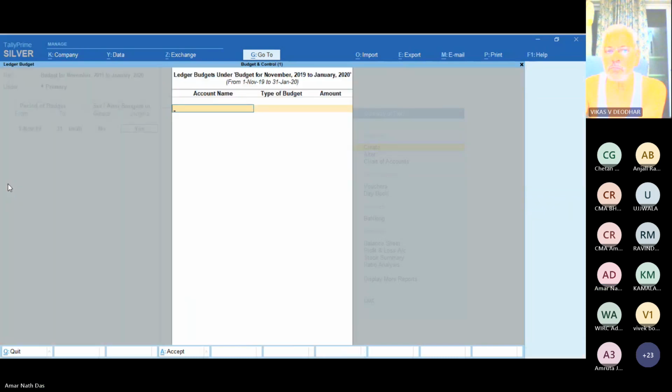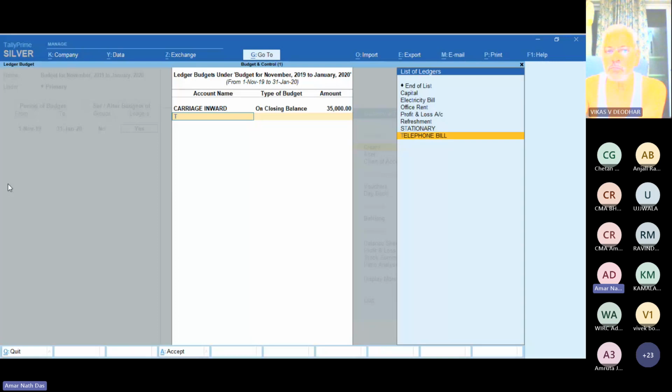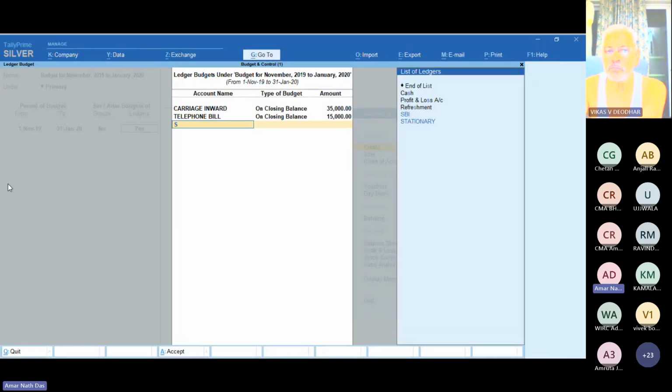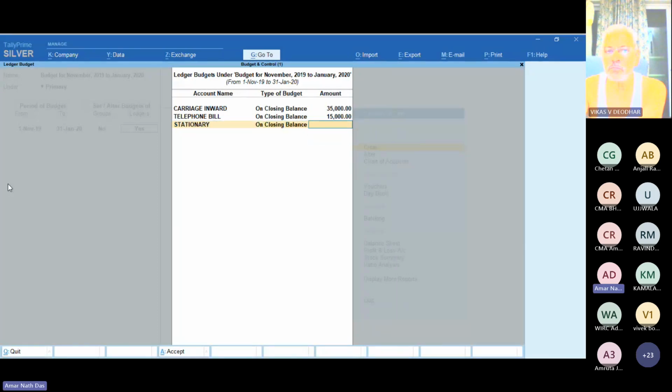So now the point is account name. First of all, carriage inward on closing balance. In my case, the budgeted amount is 35,000. If you take a look at your snap, you will find this. Then telephone bill on closing balance, this is 15,000. And then stationery on closing balance, 5,000. Okay, done. So accept the screen.